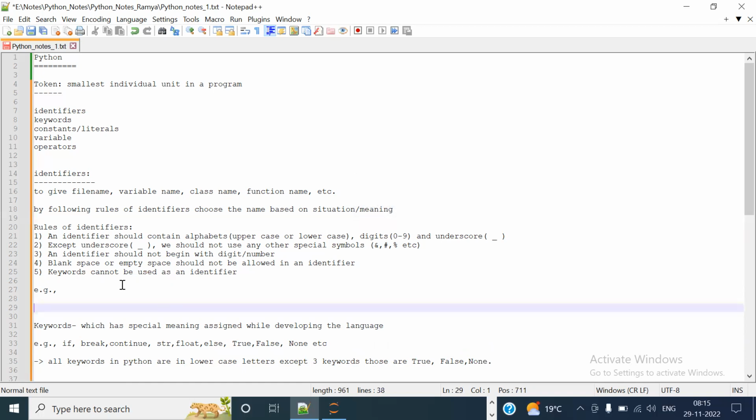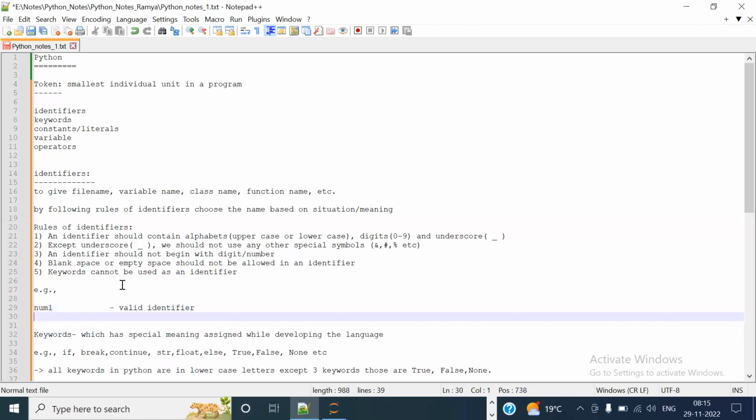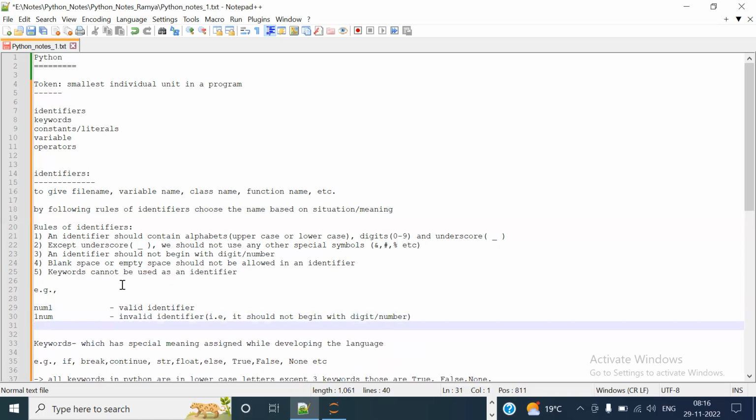Now, number one, that is a valid identifier. One number, it is an invalid identifier. Invalid identifier, that is, it should not begin with a digit or number. Number one, so invalid identifier.